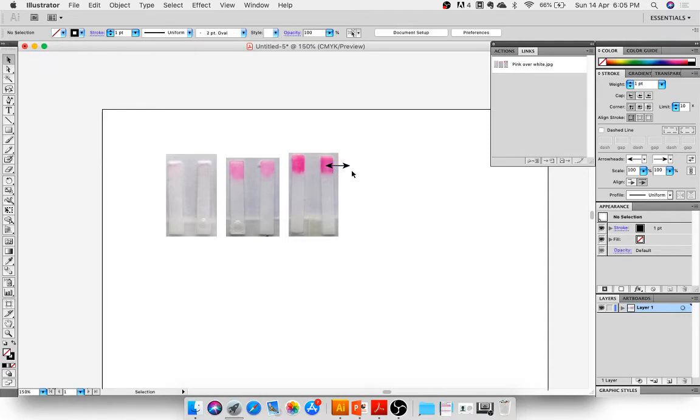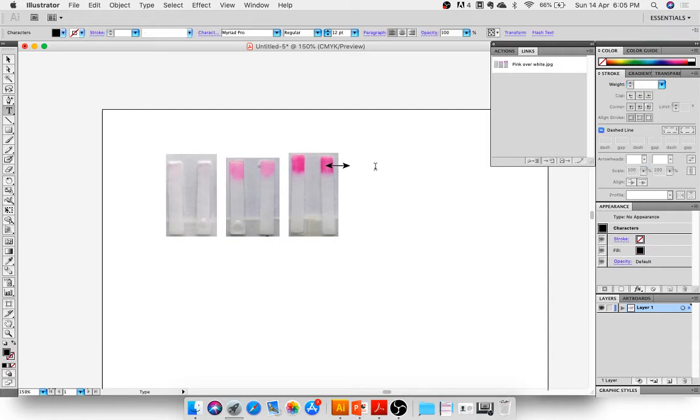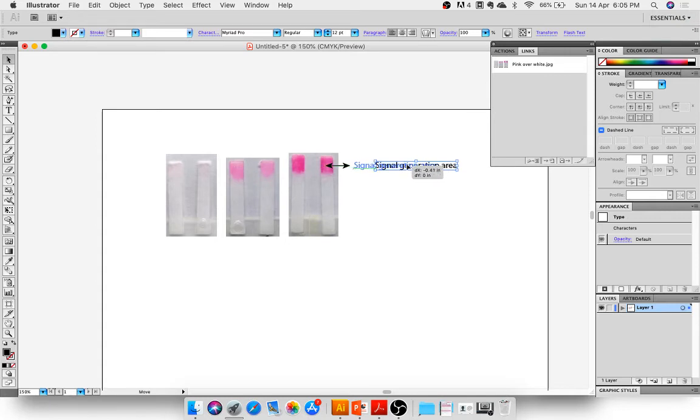Often you'll find that sometimes these arrowheads are too large for what we need. For example, here if I wanted to, this is the text writing tool, by the way, the type tool. This is just a straightforward thing. Click wherever I want to write, and I write signal generation area. Yeah, and I drag it and keep it over here.